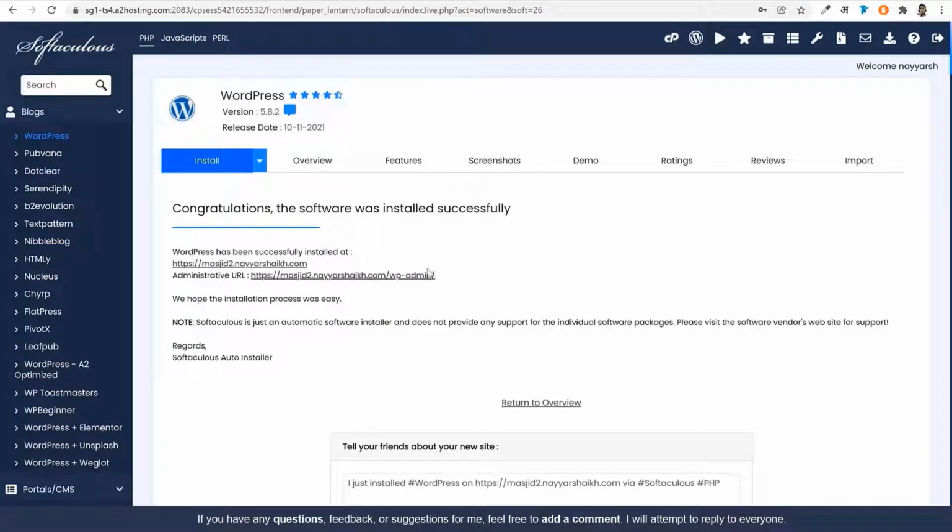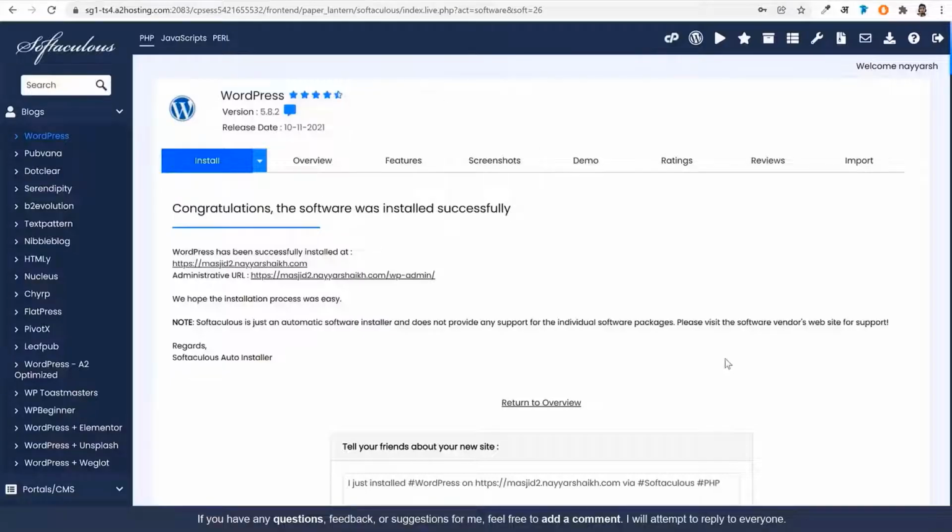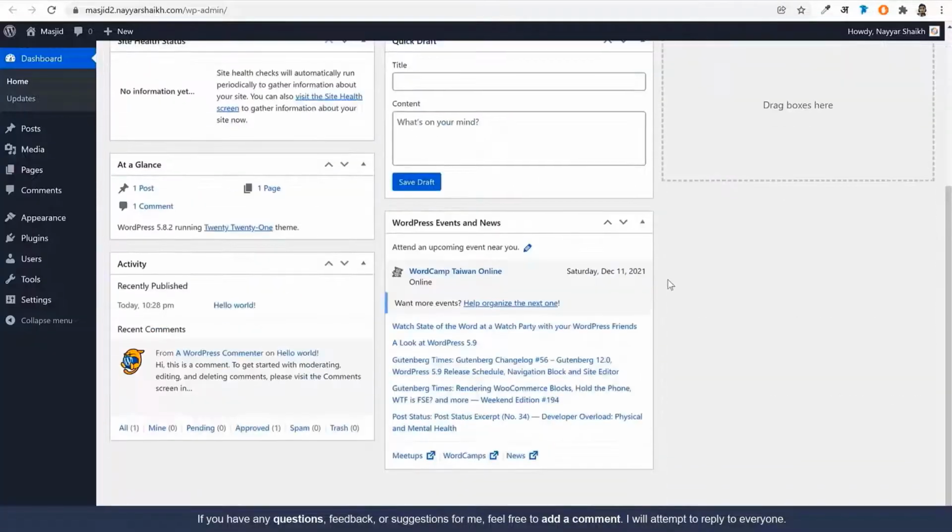Now you'll get two links once it is completed. If you click on the first link, it will basically open your website. So this is how your website is looking right now. If you click on the second link, this will open your dashboard. So this is how your dashboard should look like.